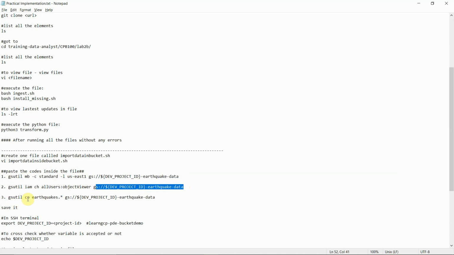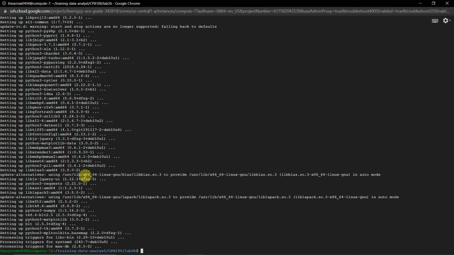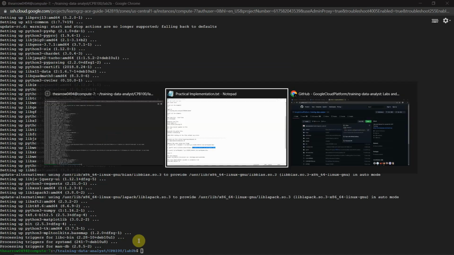Then I'm making a copy: earthquakes.*. What it means is that whatever file names start with earthquakes., all those files will be copied into the destination location, that is the GCS bucket. This is what we are going to do. This is what this ingestion framework is all about. So it has completed.